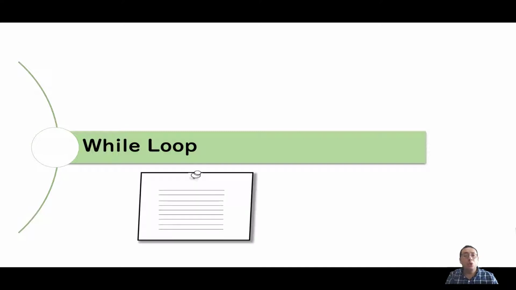In this video I'm going to talk about while loop in MATLAB. If you have a long code and you have a part of that code that you need to repeat several times, you can use two functions. The first one is while loop and the second is for loop. We explained for loop in the previous video. In this video we are going to focus on while loop. Let's start.